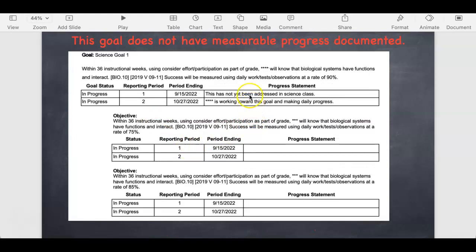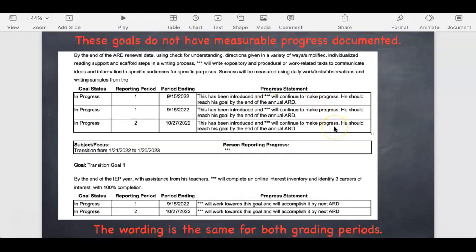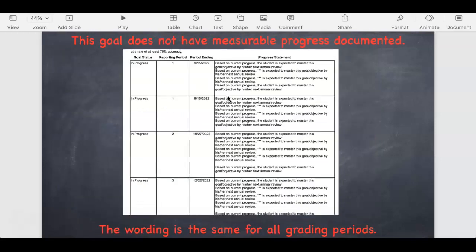This one has period 1 and 2, but it does not have progress. It just says they're working toward this goal. This one has the same wording copied and pasted in both sections. It's asking for 100% here. Here it's asking for 75%, and it's just copied and pasted over and over again in the goals. The reason this happens is when you open the goal and you save it without entering new progress, it just copies the wording from the previous progress statement. So the teacher has to clear that out and enter new progress each 6 weeks grading period.